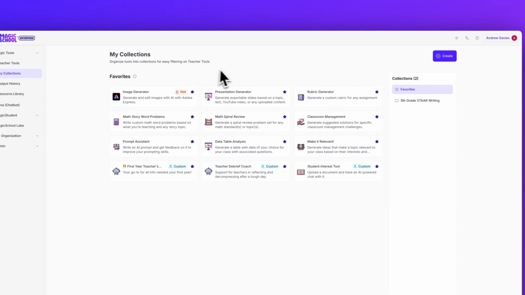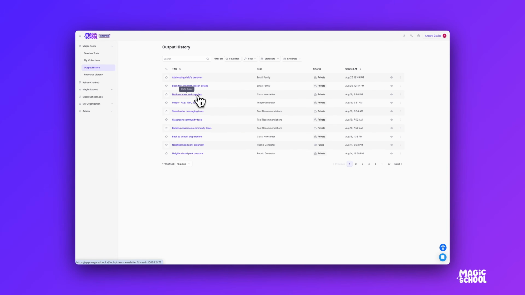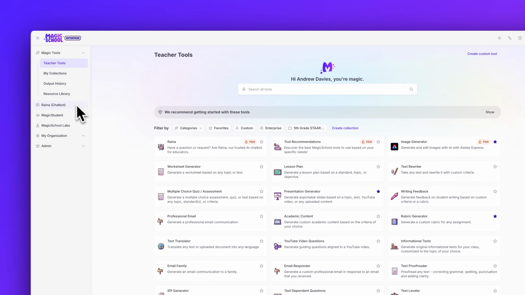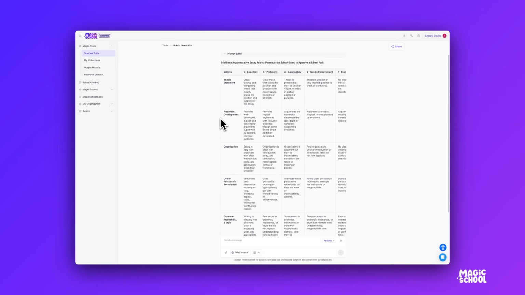My Collections is where you can create your own collection of MagicSchool tools. Output History, where you can go back and see any conversation you had with any of our AI tools and pick up where you left off. And you have the Resource Library, where you can go back and find any output that you saved as a resource to use time and time again.